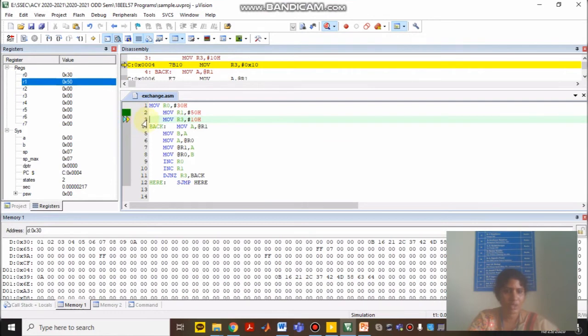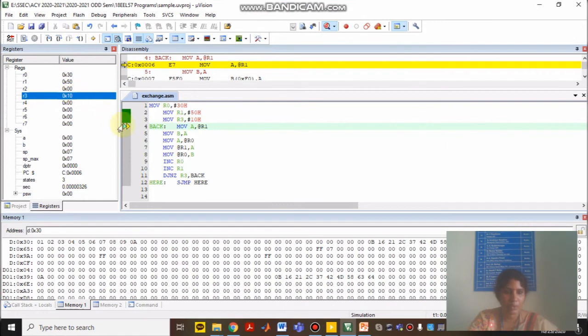Next, third instruction, move R3 comma hash 10H. Here, as I told, it is 16 data, but we have shown over here only 10 data. 10H means it is equal to 16 data. So after executing your third instruction, R3 will be loaded with 10. You can see here R3 is loaded with 10.